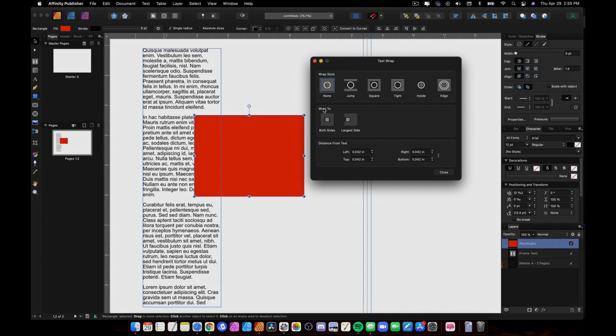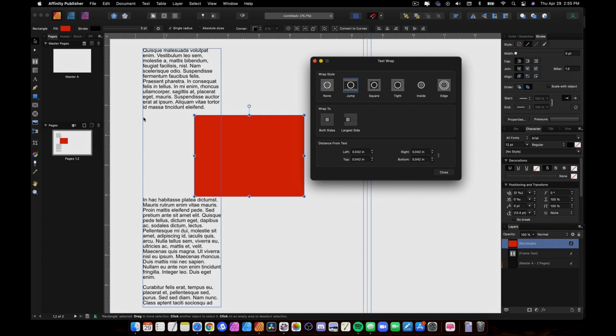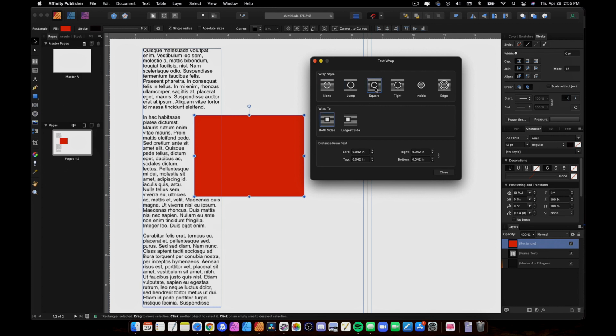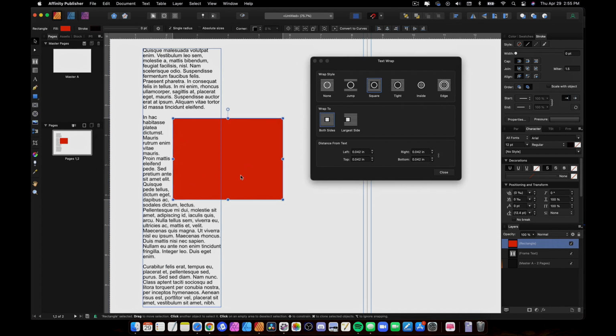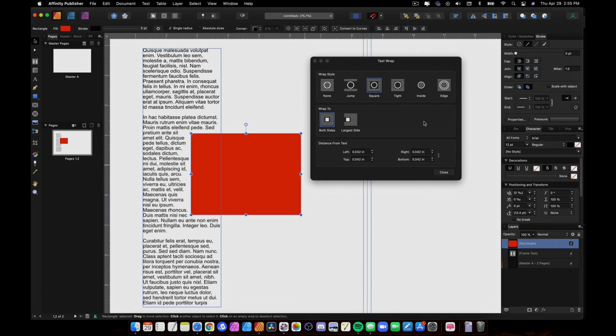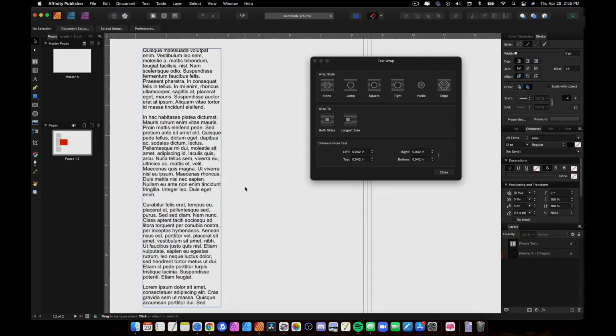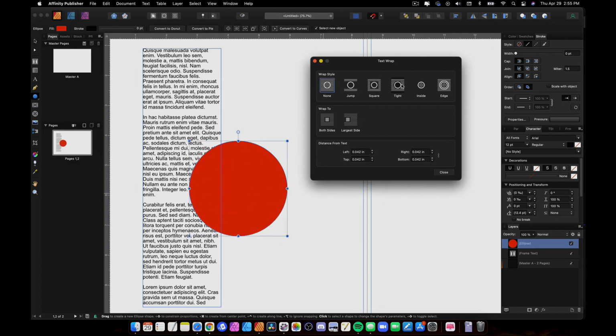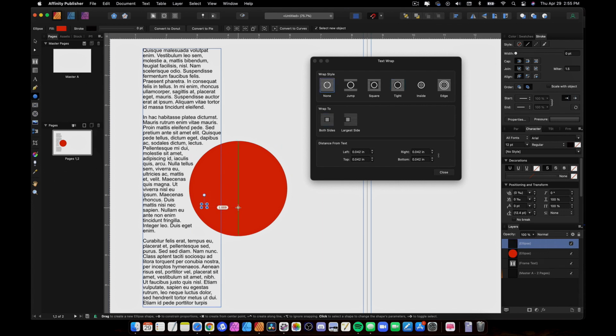None, which is what it is right now. Jump, which means it's going to jump from here down to here. It's just going to skip this whole section. Square means it's going to square off no matter what I do with it. Tight, now this actually works better if I have a circle. Let's bring on a circle, and select tight.